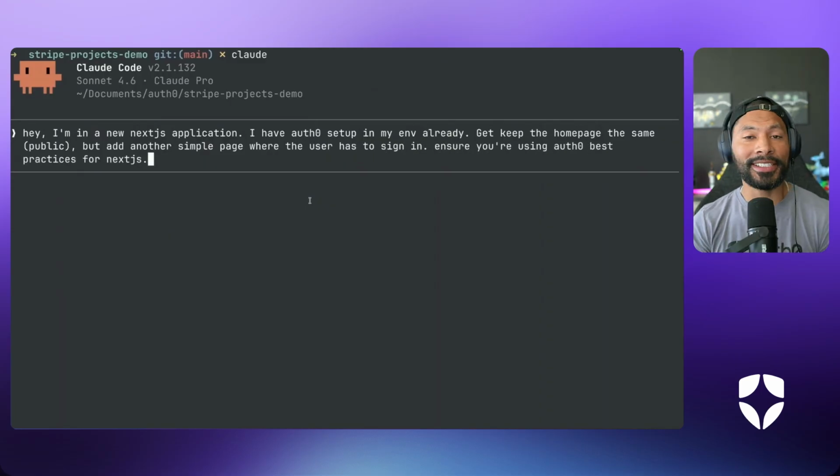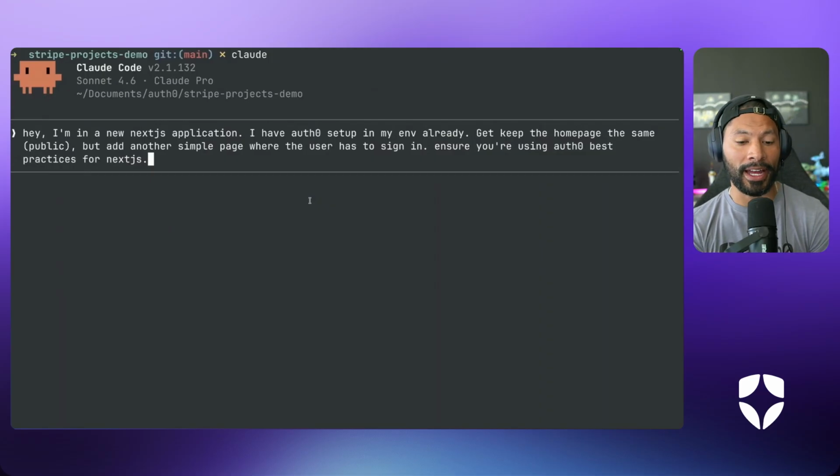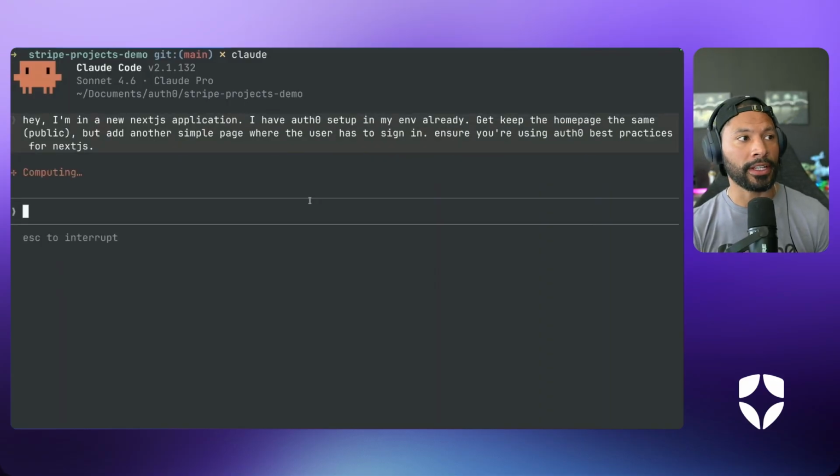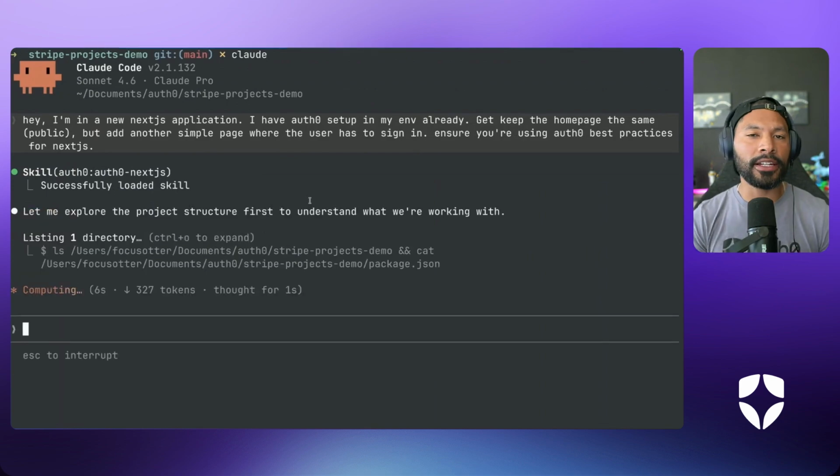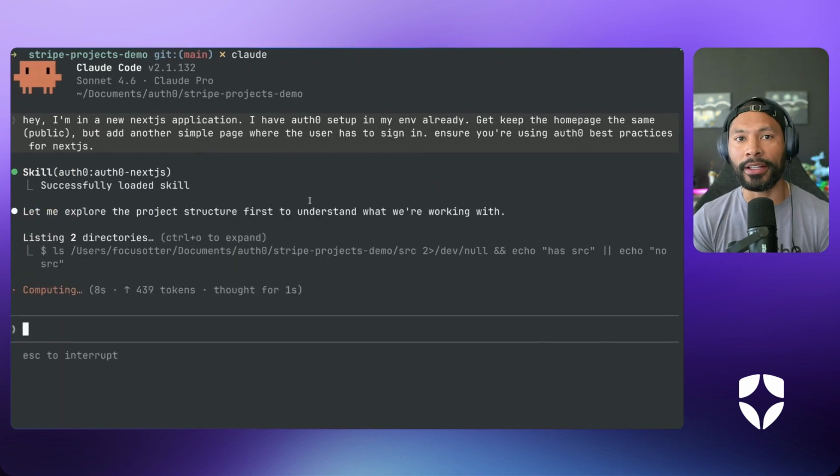All right, so I have Claude set up inside of my terminal. Now I have this prompt here, and it's simply going to instruct Claude to get Auth0 set up for authentication and login inside of my app. Now, I'm going to hit enter here and let Claude do its thing. And as mentioned, I do have that plugin installed for Claude Code, so that way it has a little bit more information on how to get this set up correctly.